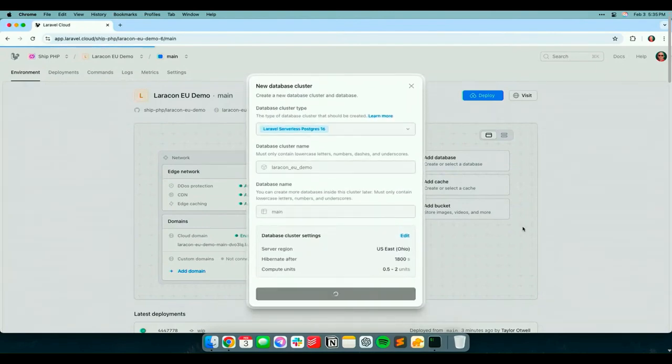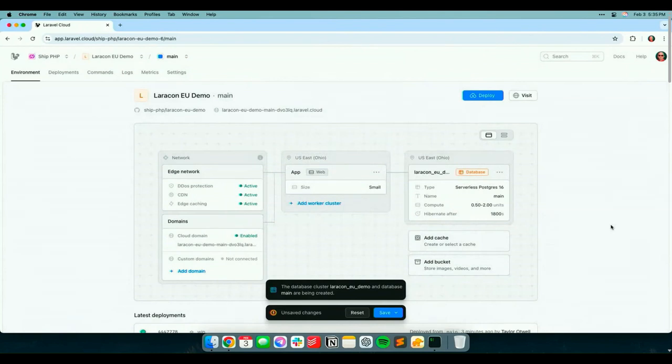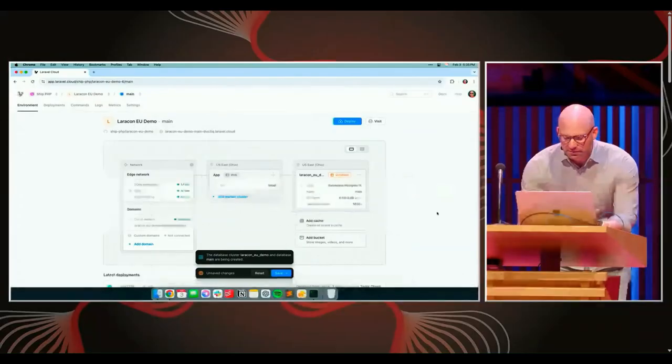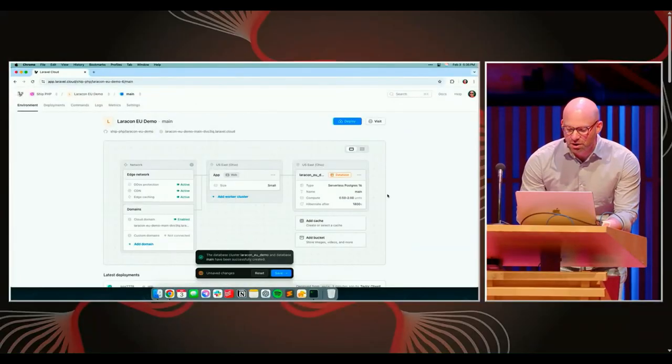All right, so I'll save this. And now we'll just hit Create Database Cluster. And that database is being created now. And now it's already created. That's how quick it is to make a new serverless Postgres database on cloud.